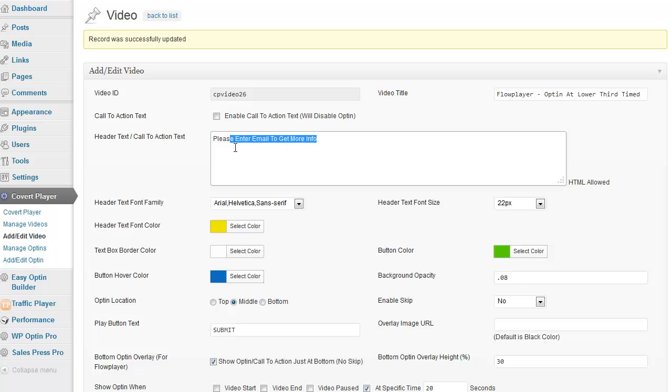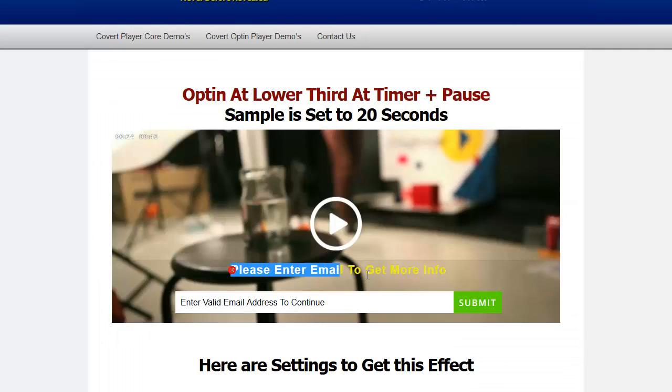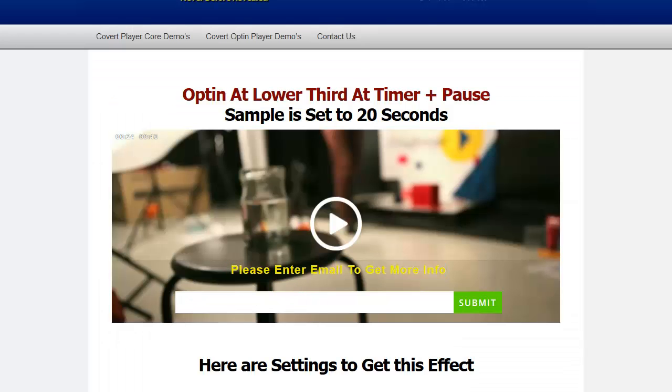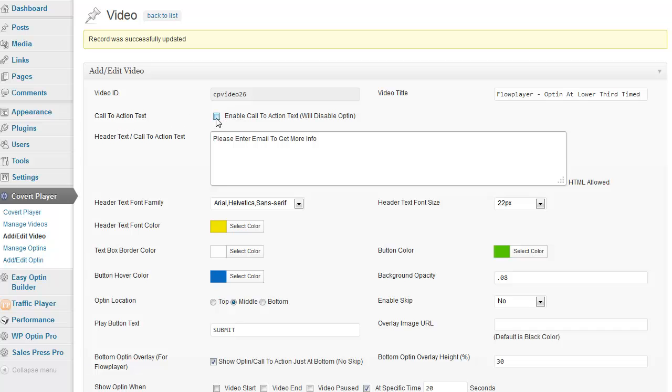And here's where you put the header text, please email to get more info. That's right here, this text right there. And you'll see here that obviously it's an opt-in ID number 26. This is the video ID, and right now it's an opt-in form, so you want to make sure that this is selected off. It's not a call to action, it's an opt-in form.